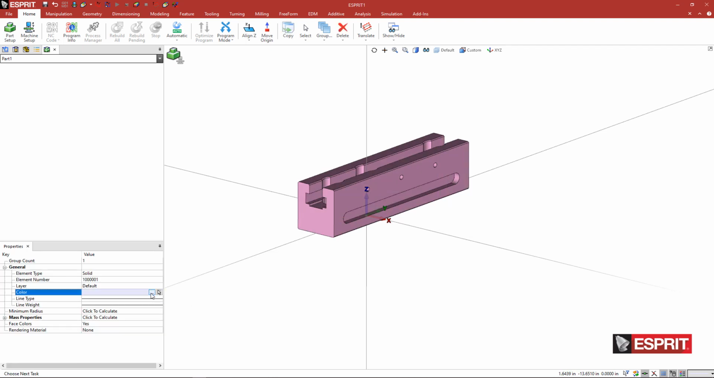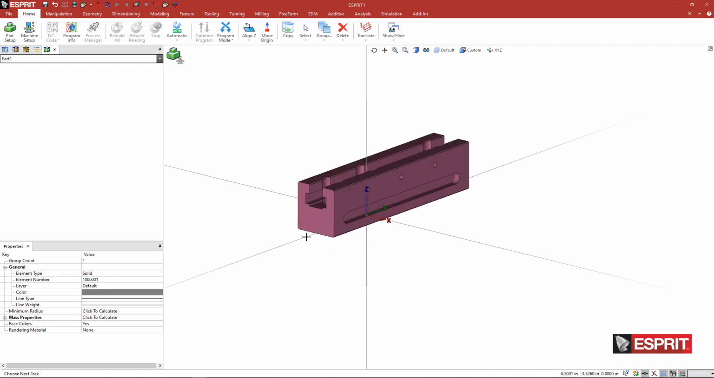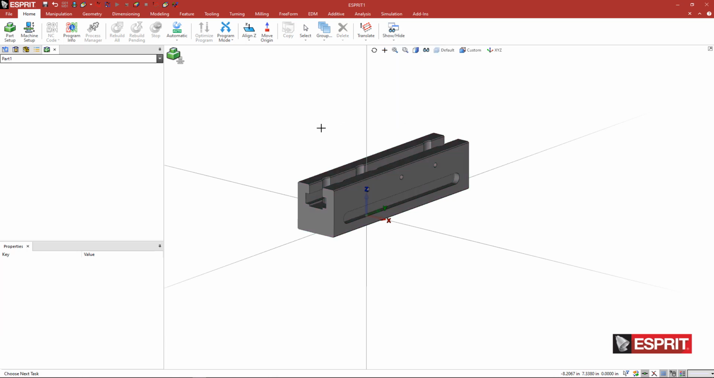So down here in the properties, we can change the color to a darker gray. If you're not familiar with properties, you can go to Home, Show/Hide, and then the properties is toggled on or off by checking or unchecking the box here. Or you can hit the Alt+Enter hotkey on your keyboard.